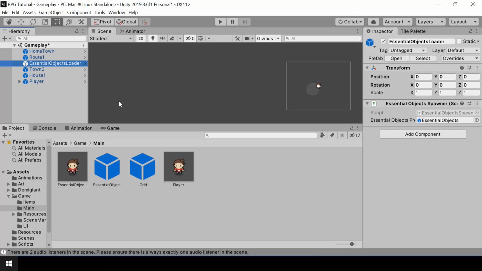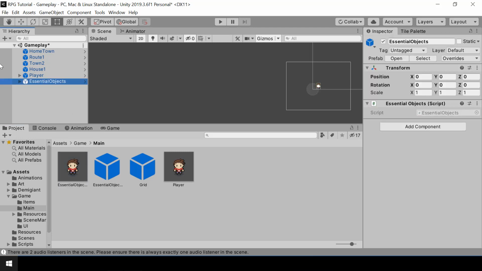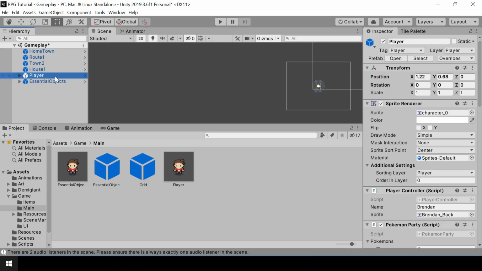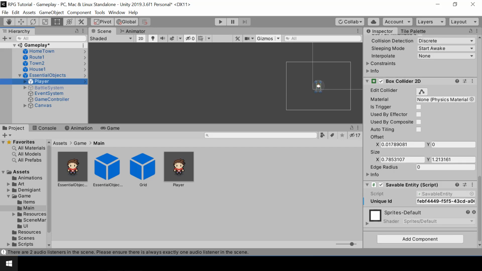So let me just delete the essential objects loader and let me place the essential objects directly in the gameplay scene. So this can only be done with the gameplay scene since it's only loaded once. For all the other scenes, you should use the essential objects loader itself. So we don't need this player instance anymore since we have it inside the essential objects. And yeah, here you can see a unique ID is populated for it.